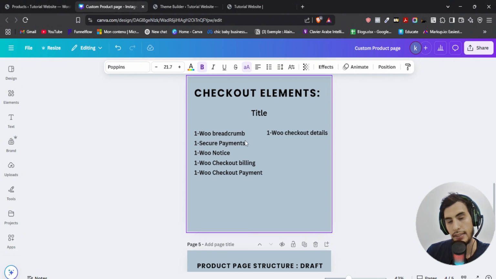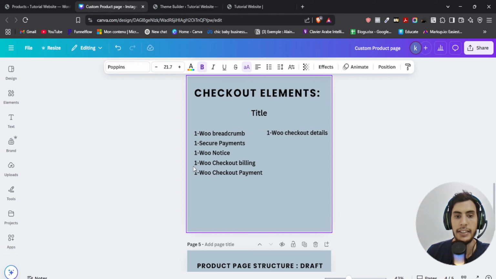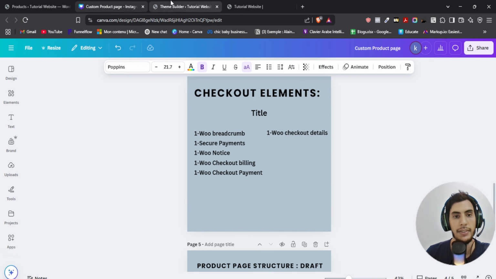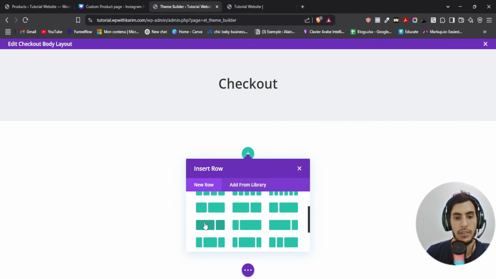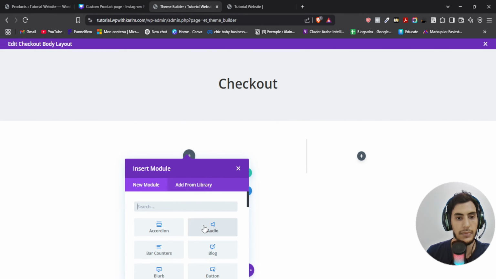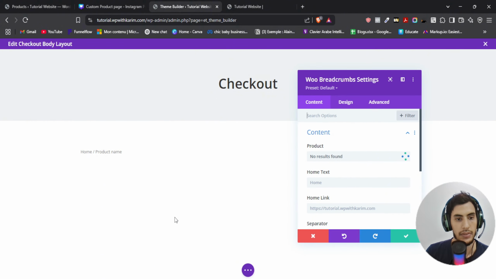So we're gonna add another section which contains 2 columns. So the first column will contain this and the second column will contain only this one. So we obviously need a column that is much bigger than this one. So I'm just gonna add a regular section. I'm gonna scroll down and select this one. And I'm gonna search for Woo breadcrumbs. Okay, this will tell me exactly where we are, which product that we added to the checkout.